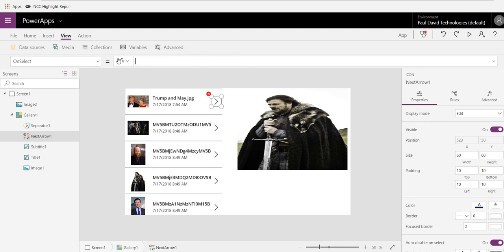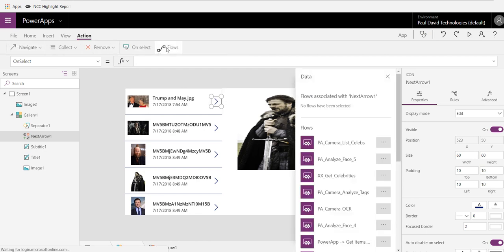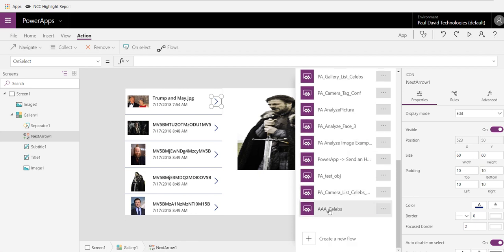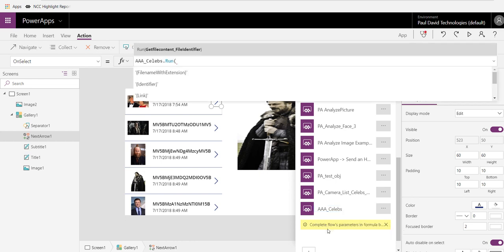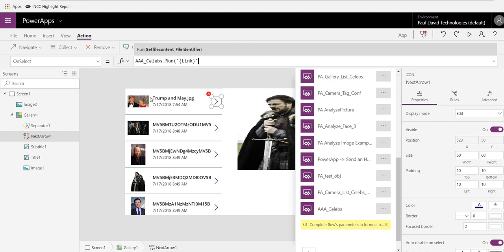That's all right, we'll write it again. Sometimes it's nice to copy paste, but for the examples, this is how we're going to do it. So I'm going to go to flows again. Here's my flow at the bottom. I'm going to click and it's going to add it in again. And this time when it adds it in, it's also going to say, right, you're going to return information with the celebrity's name and with the confidence level and with the rectangle and so on. So here we go. I'm going to pass through .link again.